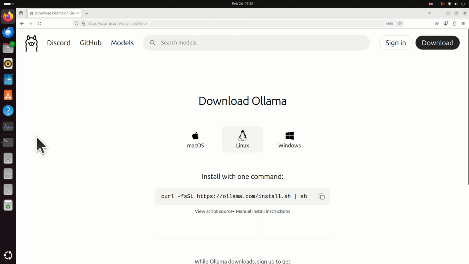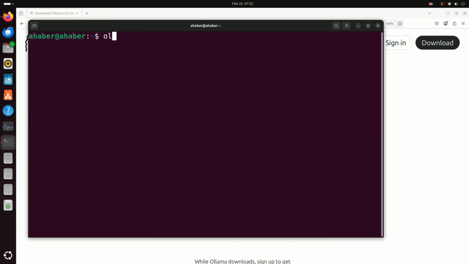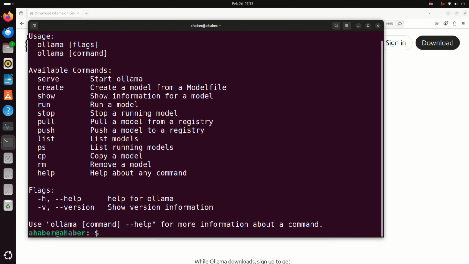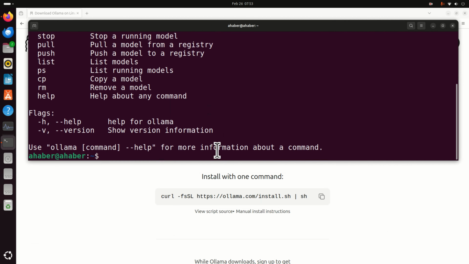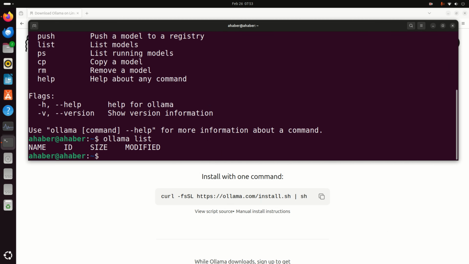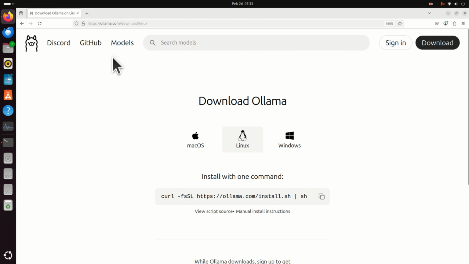After installing Ollama, let's verify the installation. To do that, go back to the terminal and type Ollama, and you should see this generic reply. Another approach for verifying installation is to simply type Ollama list, and this should list all downloaded models. Since we didn't download anything, everything is empty. The next step is to download the model.